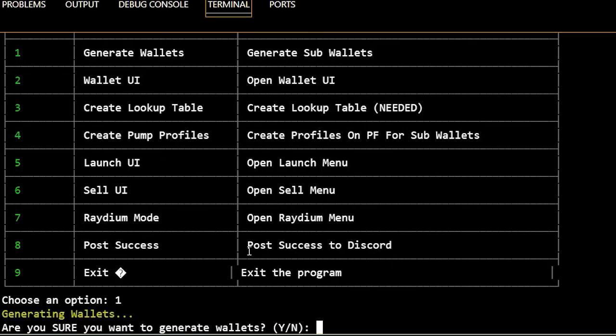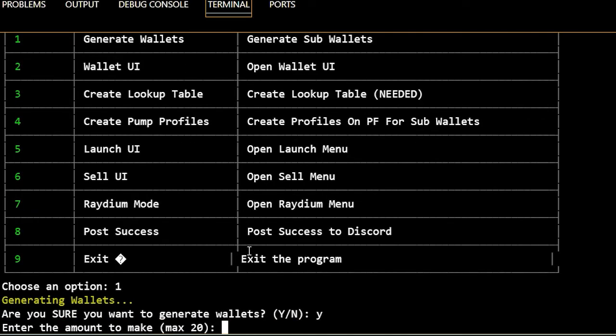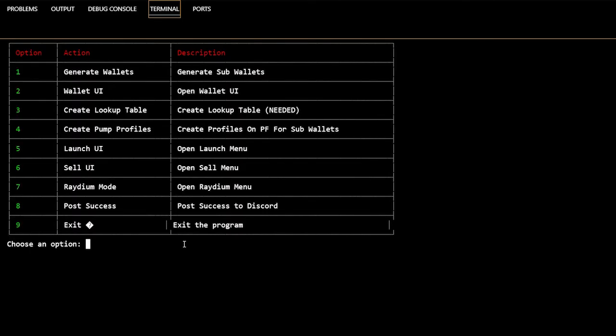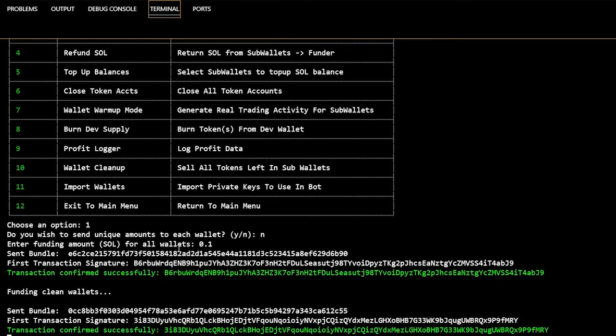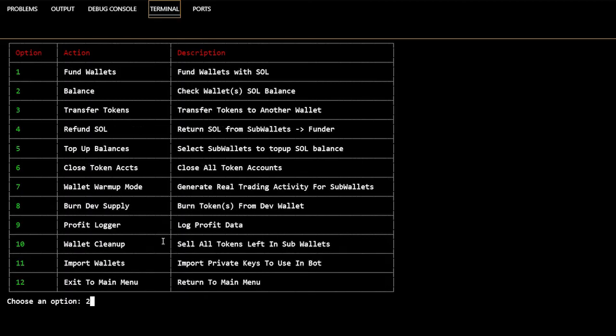In this video, I'm going to generate 5 fresh new subwallets. Once the subwallets have generated, we're going to go back to the main menu and open up the wallet UI and fund each wallet with 0.1 Sol. Once the wallets have funded, we'll go back to the main menu, open wallet UI, and check the balances.